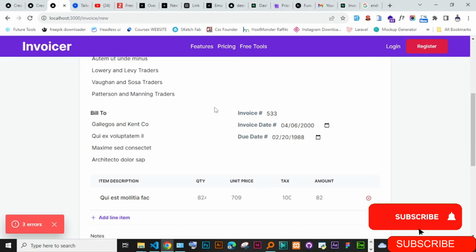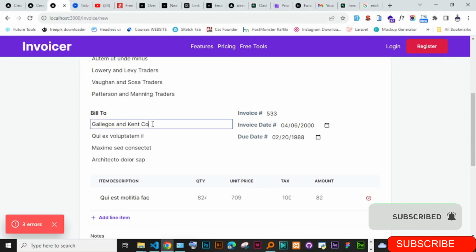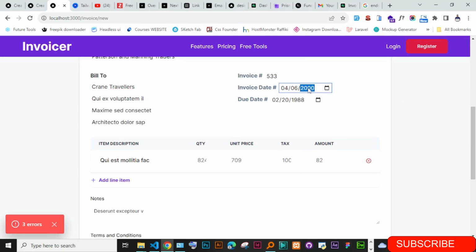and I'm just also going to change the bill to. So the bill to the client, let's just say this one is to Crane Travelers. Okay, let's leave everything the way it is. Maybe we change this to 2023. Let's just put this one to October 19, so that we just see the date. Okay, then the description, let me just go and put the other thing.